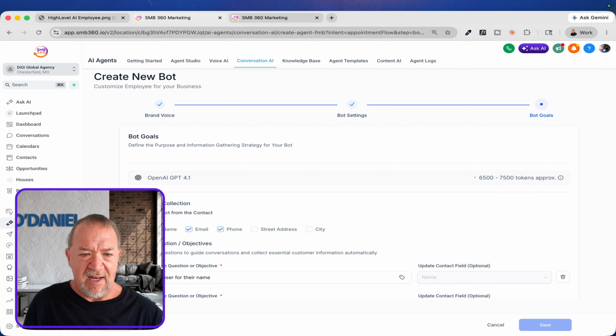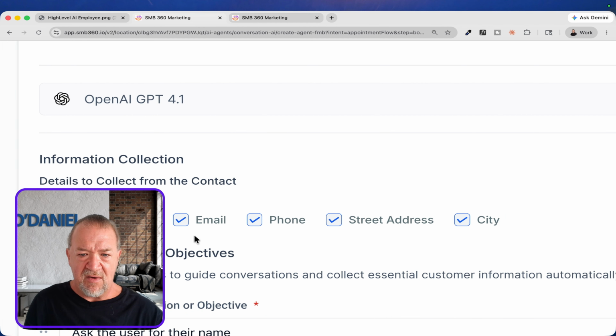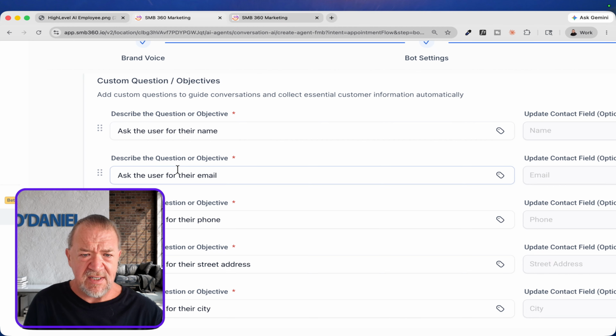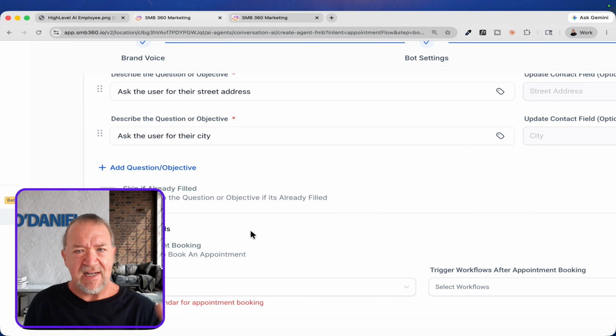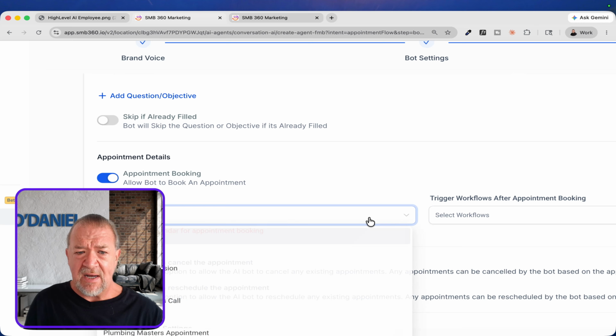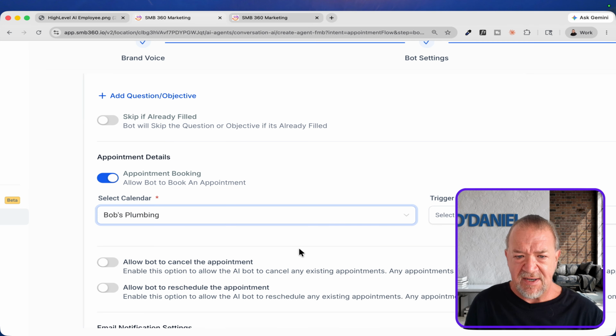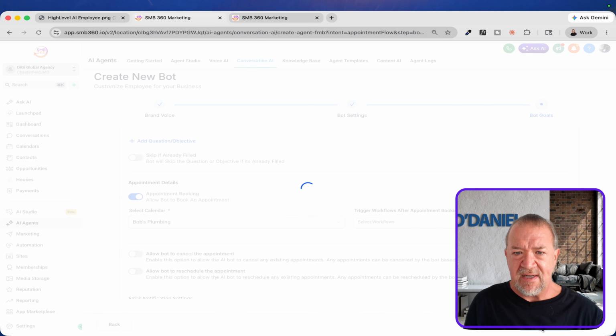Here, we're going to say we want to collect all this information, meaning name, email, phone, street address, city. And if we wanted to, these are all questions: ask the user for their name, ask for their email. This right here is all the things you're telling the AI that you want it to do. So right now we do need to select this, and we're going to choose a calendar. We see a list of calendars, and we're going to be choosing Bob's Plumbing calendar. And whenever we do that, we're going to go ahead and click Save.